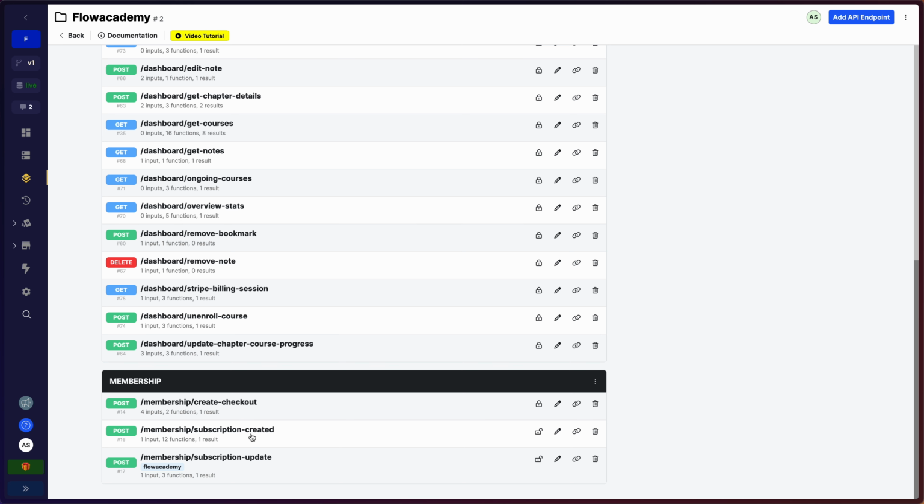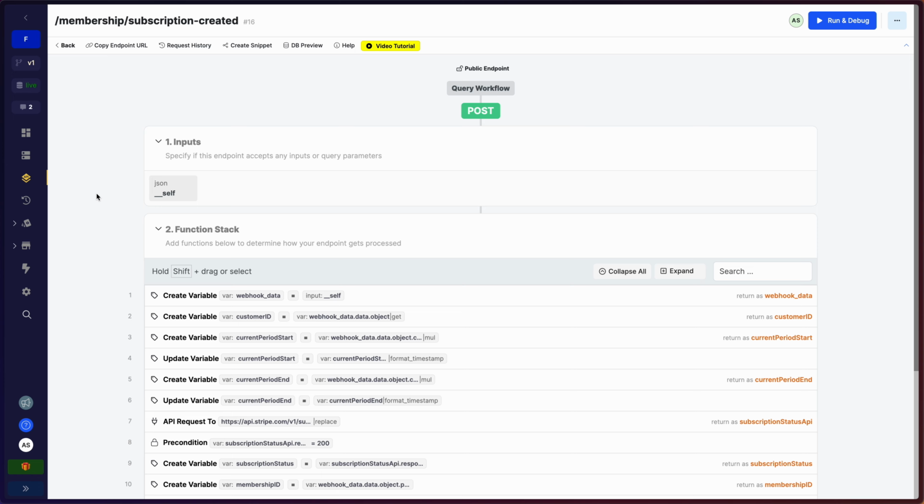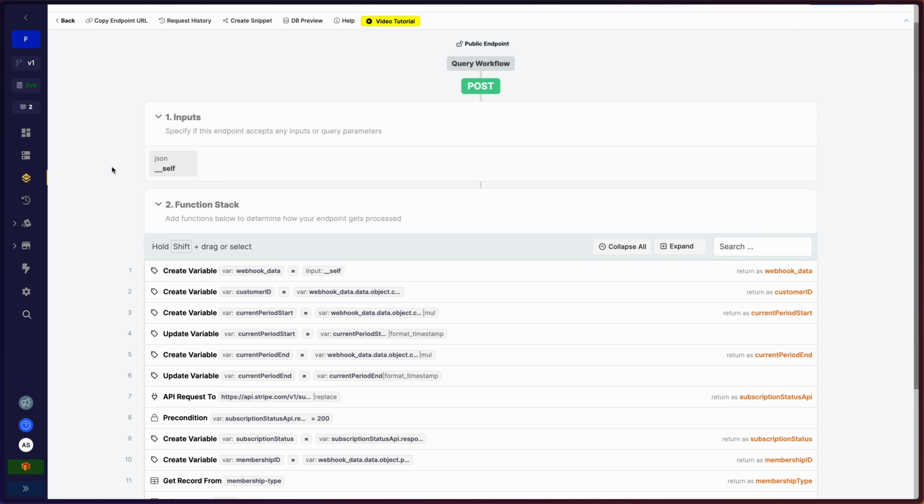All right, so let's move on to subscription created, and let's see what we have here. All right, so now over on to the membership subscription created endpoint. Stripe essentially communicates with Xano right after the user has created their subscription. It basically sends that webhook data over to Xano, and then we selectively choose a few of the fields from there and then store that information from that webhook data onto our database. So yeah, let's see what exactly we're doing here.